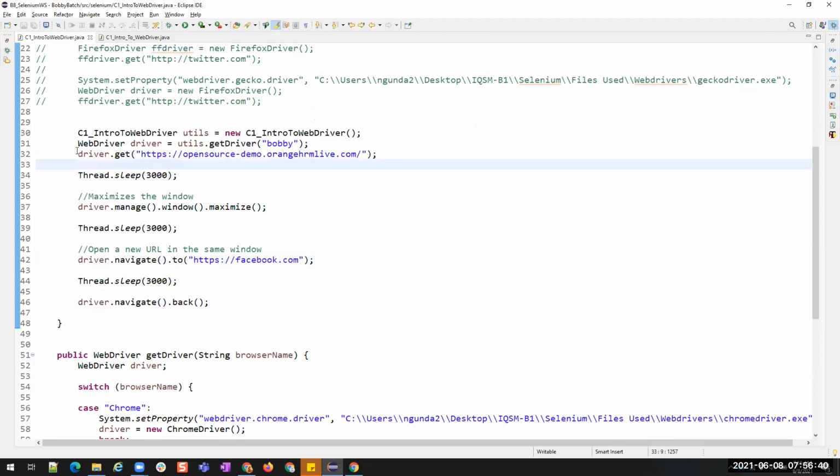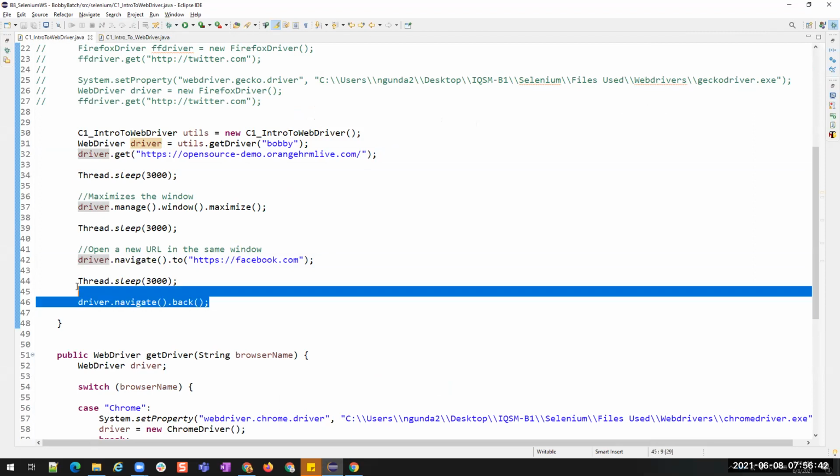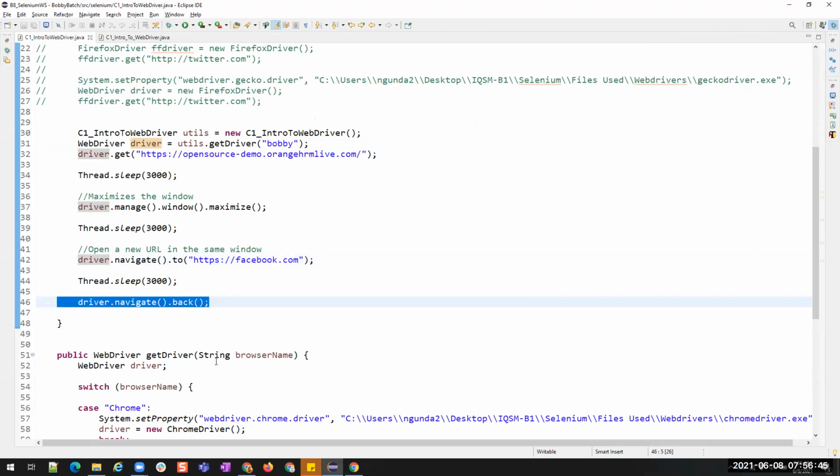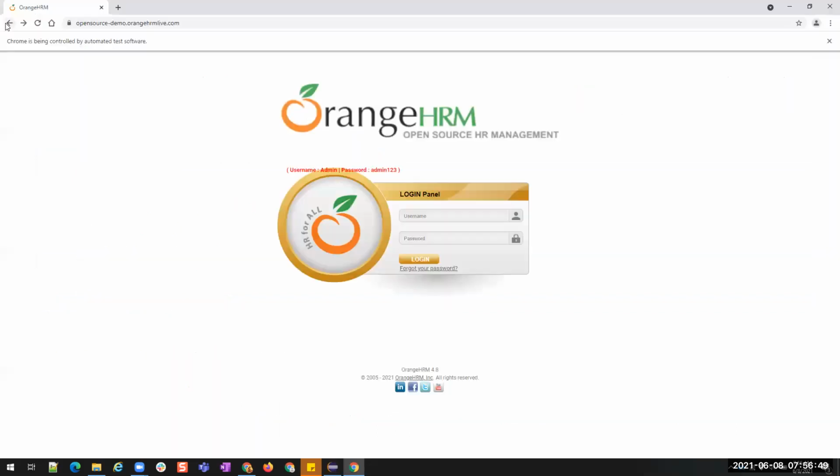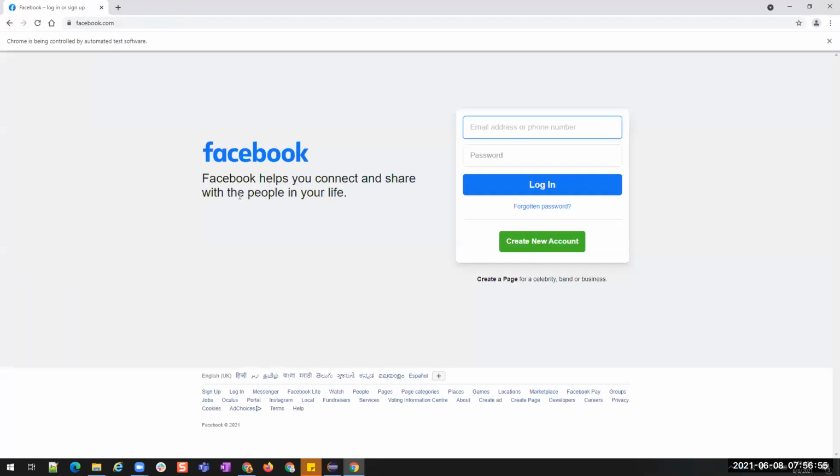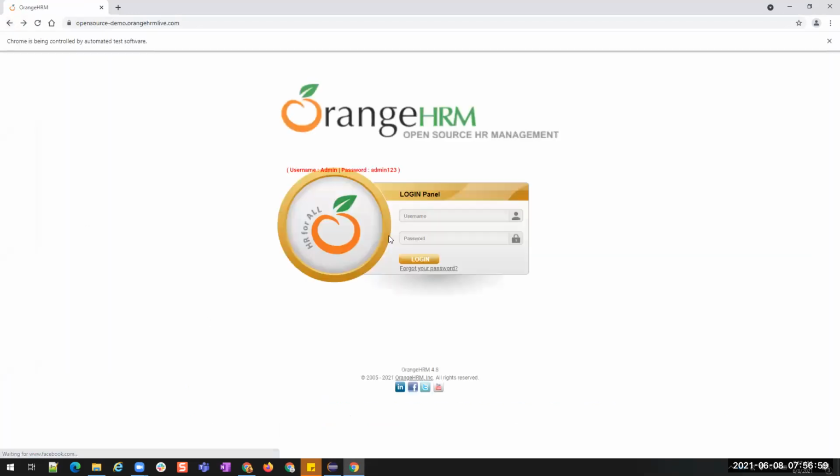to Orange HRM. How did it come? Did I call the Orange HRM site again after going to Facebook? No, I'm using the browser's back button. So that is why it is going to Orange HRM. If I click on this forward button, it will take me to Facebook. If I click on this back, it is taking me to Orange HRM because that is the browser history, page history. Clear?